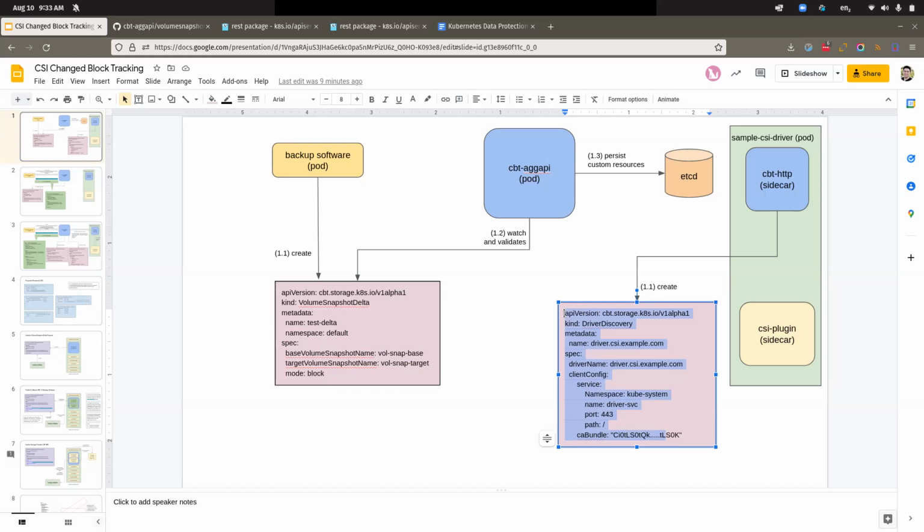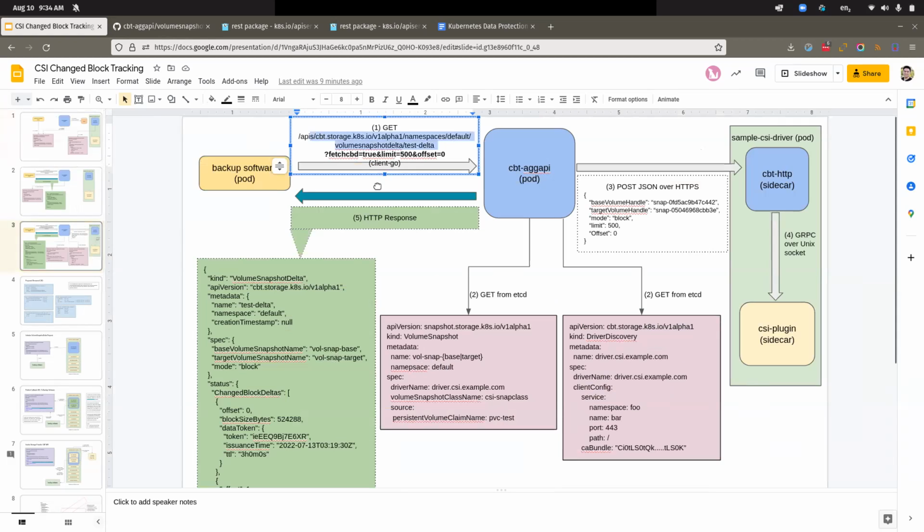So to Fang's question, I think we had this chat during our last CBT engineering meeting. To Fang's point, do we actually need to persist this volume snapshot delta at all? Can the client just send us a request like this, and then somehow we fake it and pretend it is created but it's not, kind of thing?